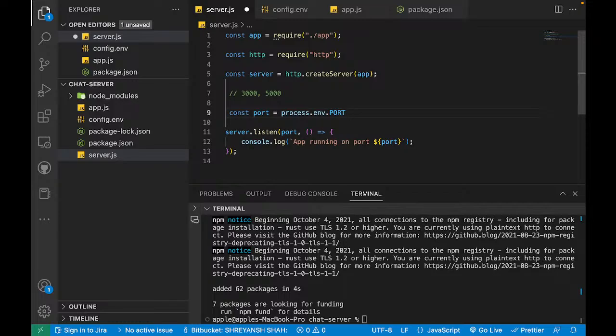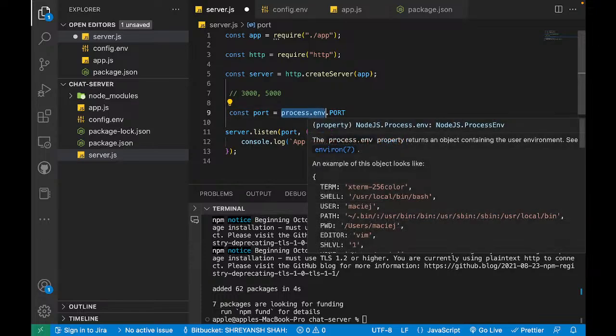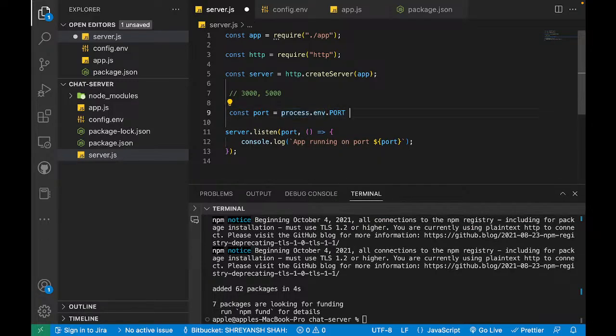And so we have defined this PORT variable, and to actually refer to that we have to call process.env.PORT. And let's assume if the port is not defined, due to some reason inside our config.env, then we are going to default back to 8000. So this will be the fallback port.